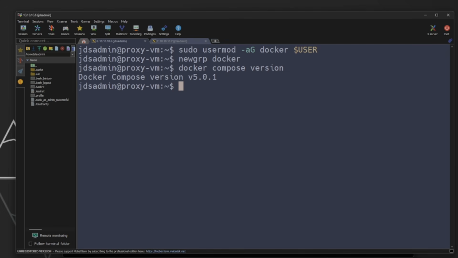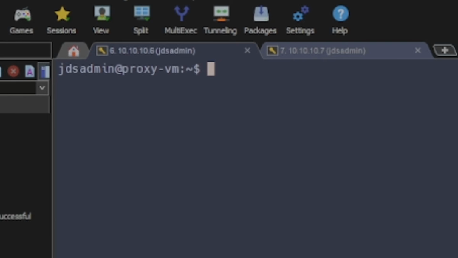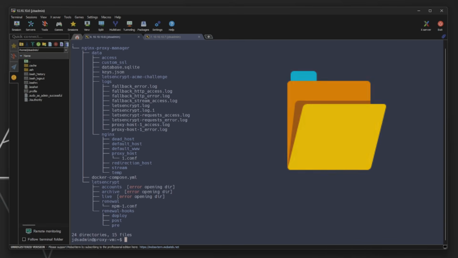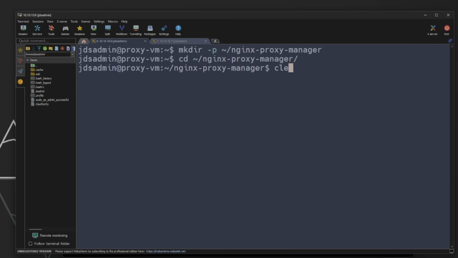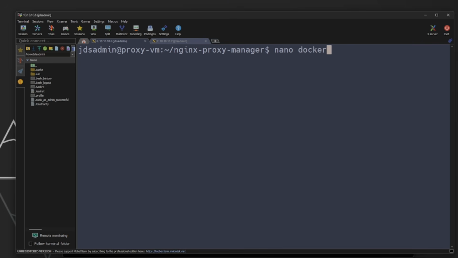And now we can go ahead and install npm. First, we need to set up a directory for npm so that everything stays clean and contained. We'll use mkdir -p /home/nginx-proxy-manager for the name. And then we'll quickly change into it. Now we just need to create our docker compose file for npm. So go ahead and open nano docker-compose.yml.